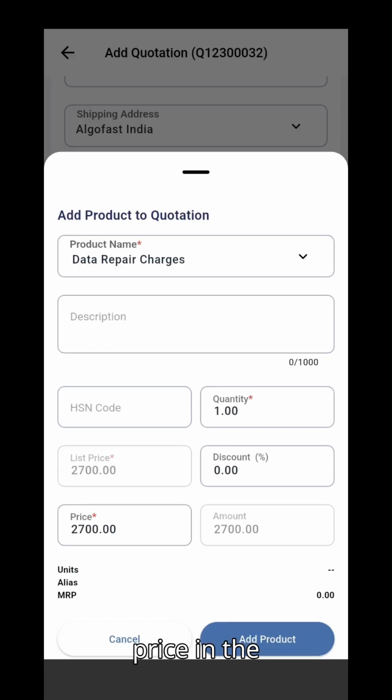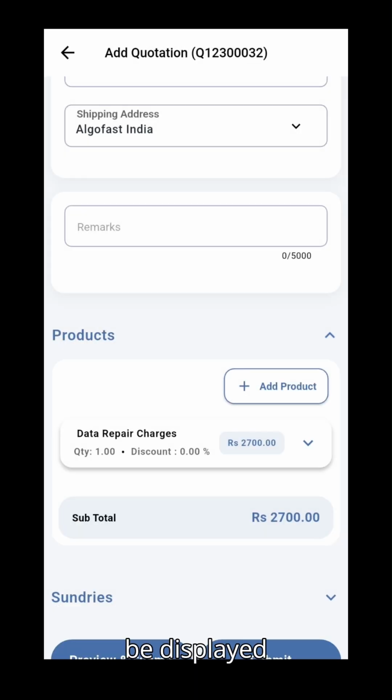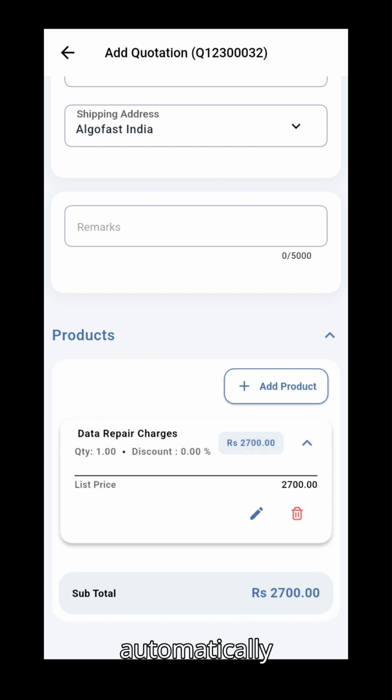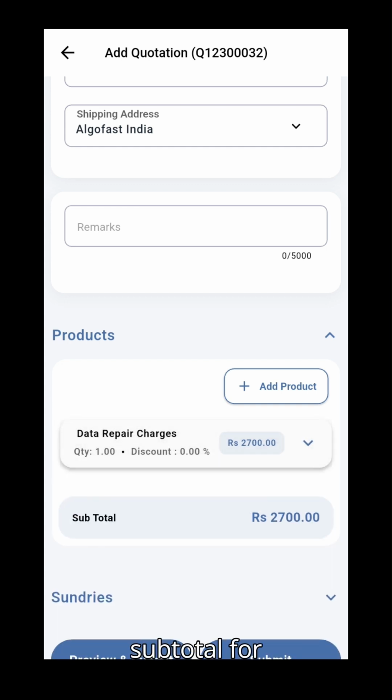Make sure that you have entered the price in the product, as it is important because it will be reflected in the list price. Now, I am clicking on Add Product. As soon as I do that, the selected product will be displayed in the product list. You can also edit or delete it if needed. It will automatically calculate and display the subtotal for you.